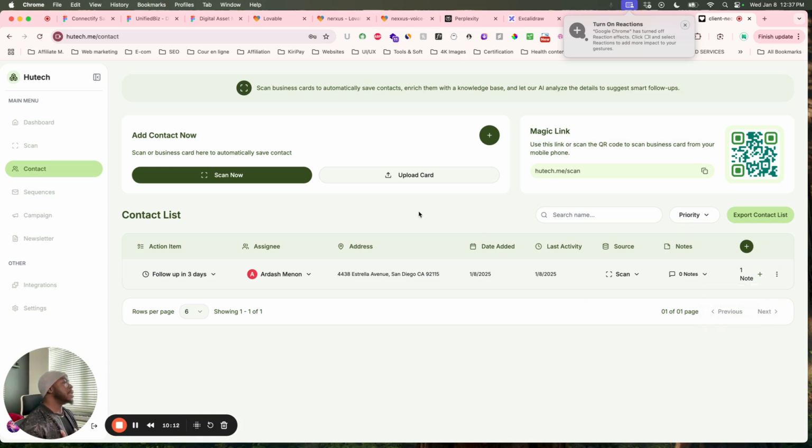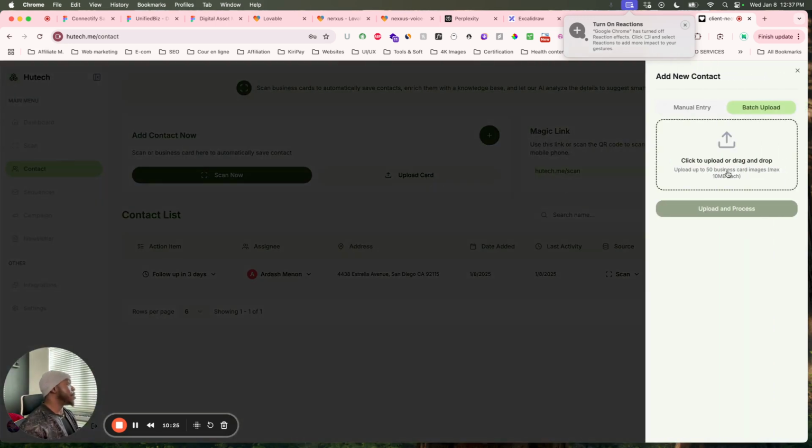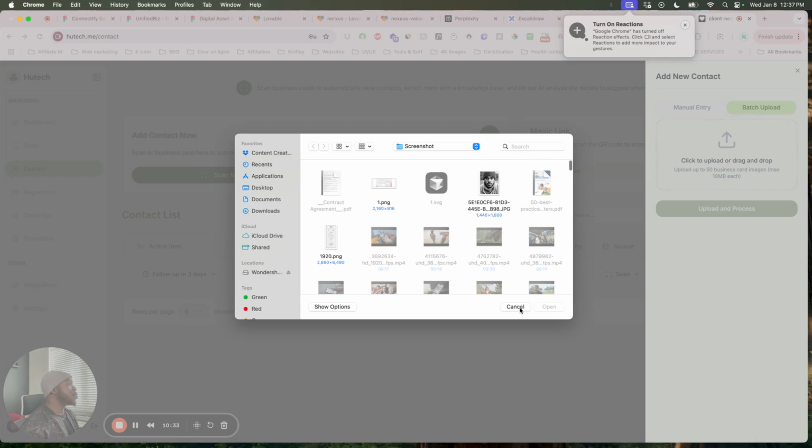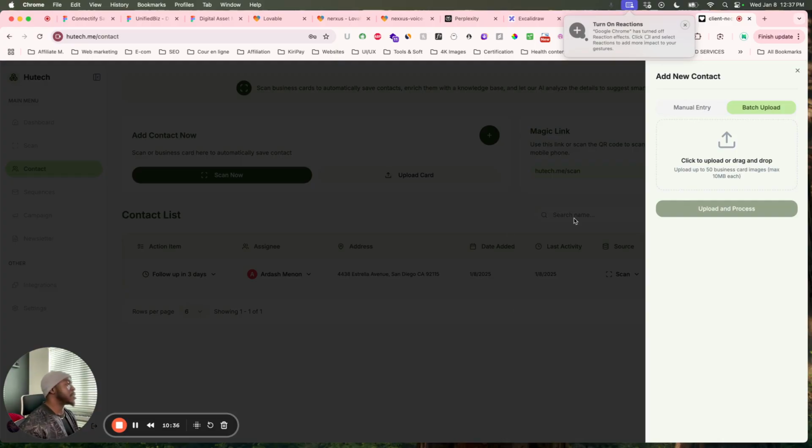So, and let's assume that you have about 500 contacts that you want to add. It's just not one. You will be able to click on upload a contact. If you want to add in bulk, you have the option to add up to 50 business cards in here. So you can click in here and the app will then go through your entire selection up to 50 business cards. It's going to scan 50 business cards simultaneously.